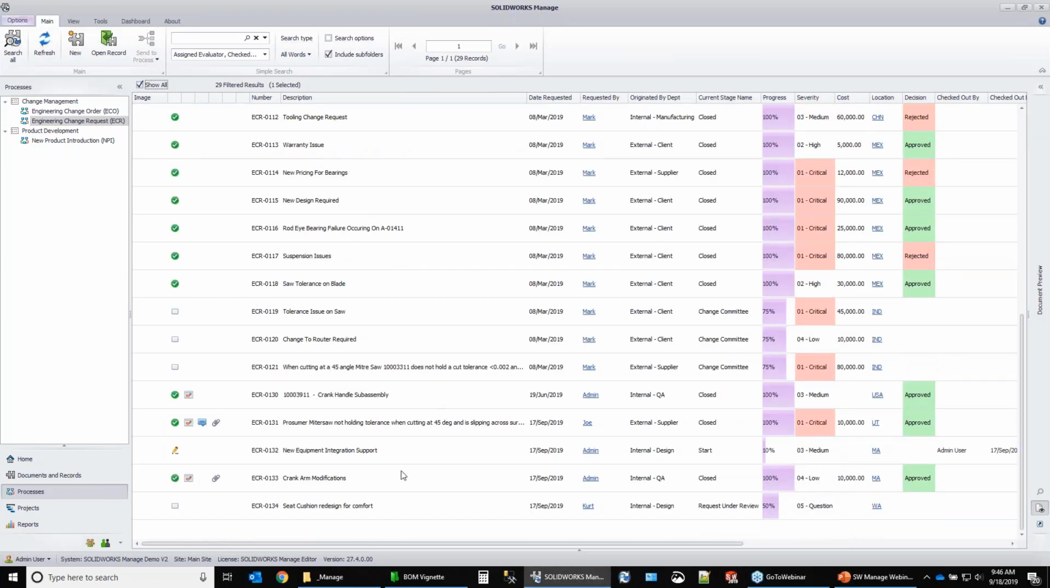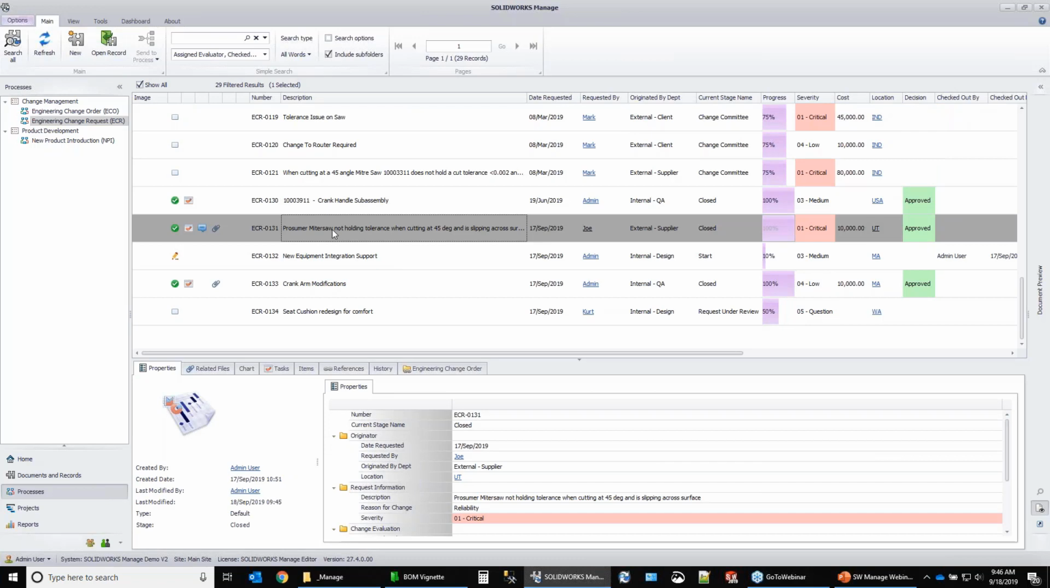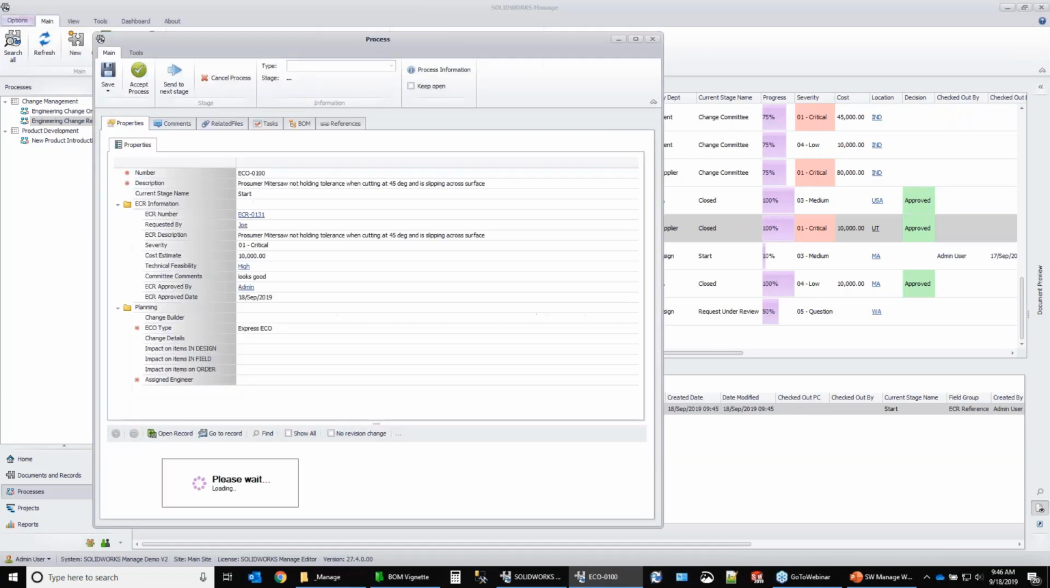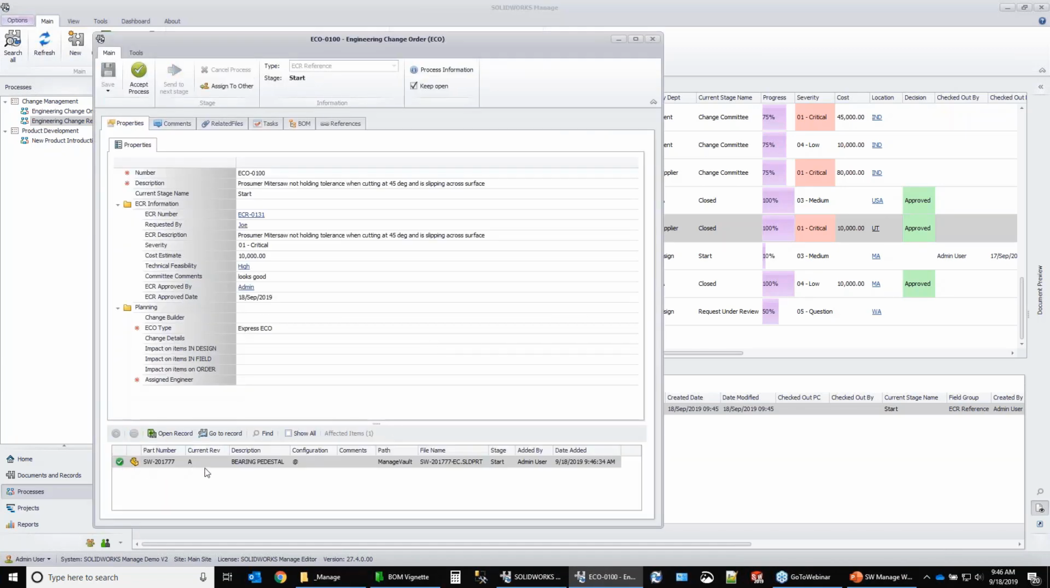So I can find it. Obviously I don't have that many in there, but I can do searches. I can figure out ways to get to it. What it did, though, is it created the ECO. So the output of my request, if it gets approved, is to create an ECO. And then the ECO, if we go to this record, notice it attached the file. It brought a lot of that information over. So now that ECO has all that information in there.